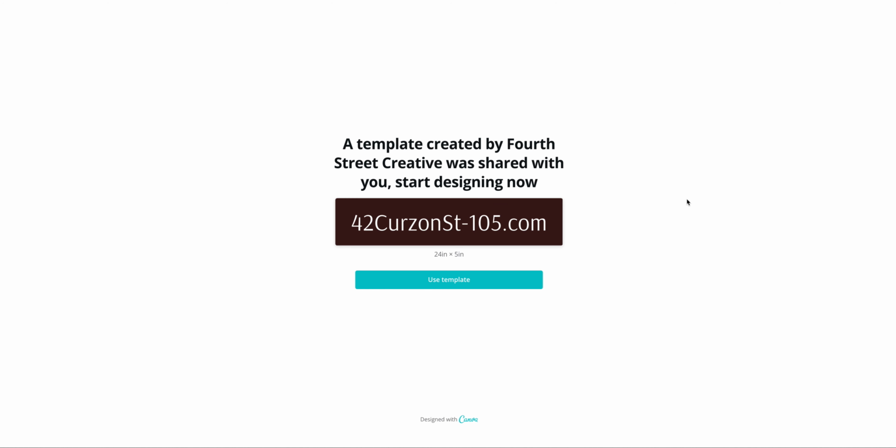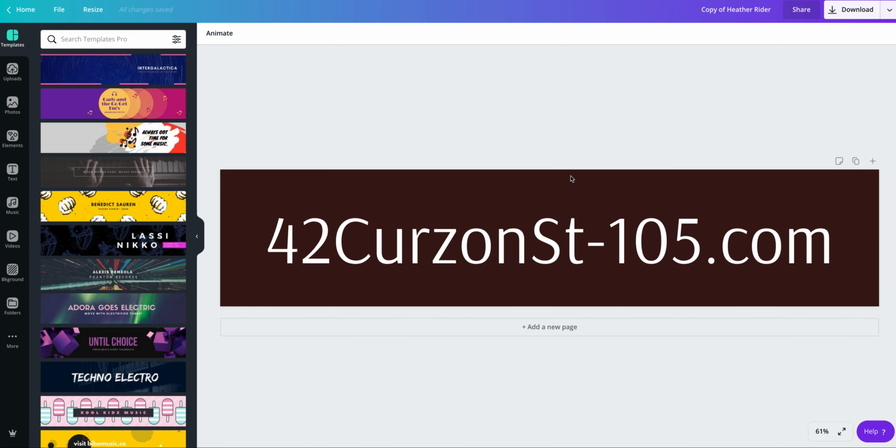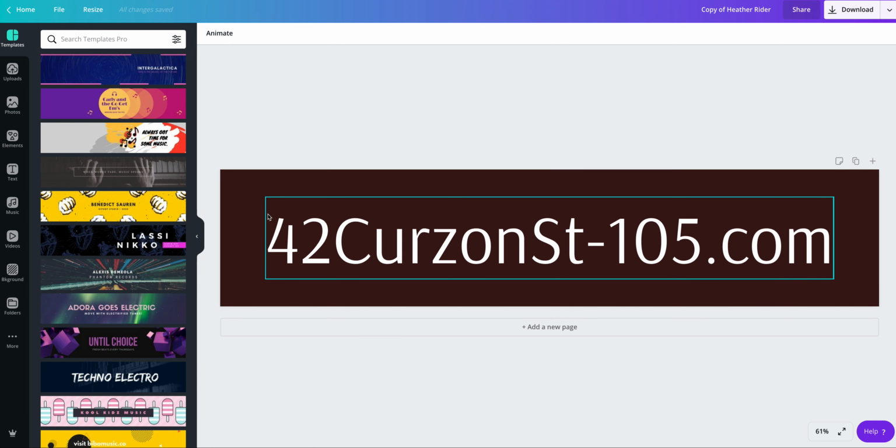So when you get the link, it's going to look like this, and you're going to need a Canva account before this will open up into your own account. So what you're going to have to do is set up your Canva account. So you go to canva.com, set everything up, and then open this template. And when you do, you're going to hit use template, and that's going to bring it into your own Canva account. And you're ready to change this to whatever URL you want or whatever you want said on this.